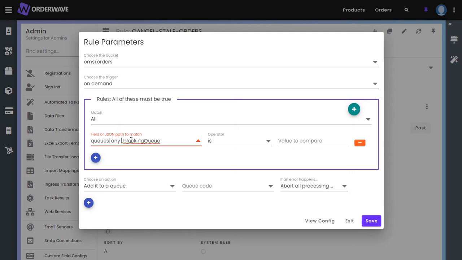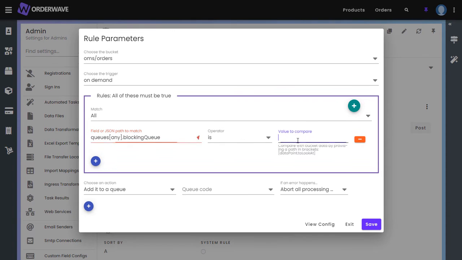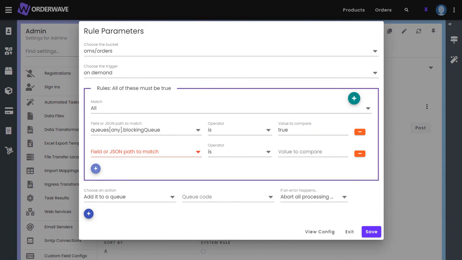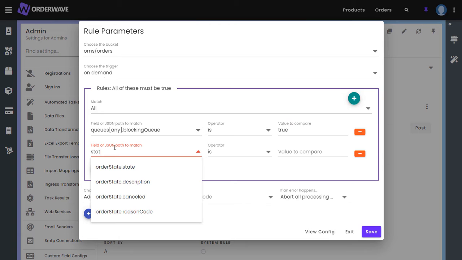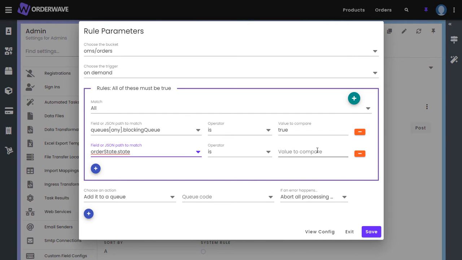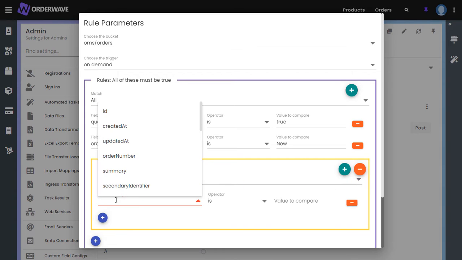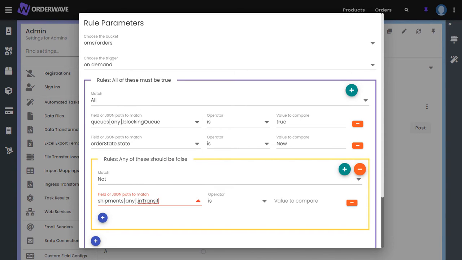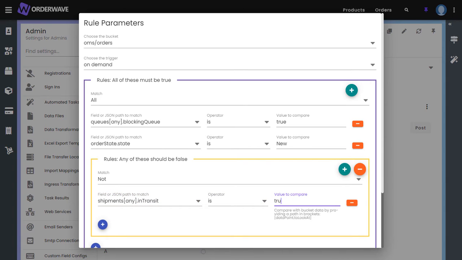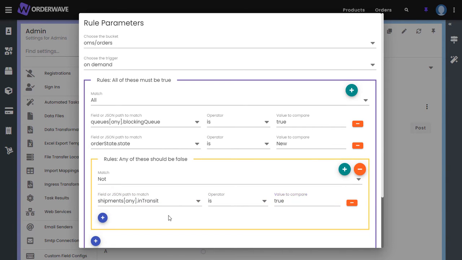For now, let's just make this pretty simple. I'm going to make sure that this order is in a blocking queue by specifying that it be in any queue where the property blocking queue is set to true. I'm going to make sure that the state or order status of the order is new, meaning it hasn't shipped and hasn't been marked as complete or canceled. I'm going to make sure that none of the shipments on this order have progressed to any part of actually shipping, so I'll add a new nested group and choose that any of these should be false. Any shipment in transit as true should be false. Any shipment as delivered as true should be false.